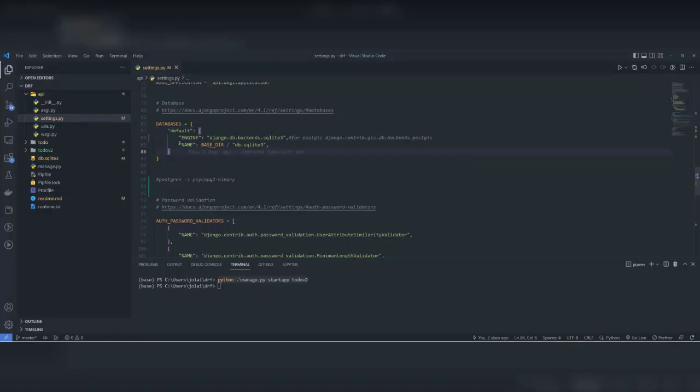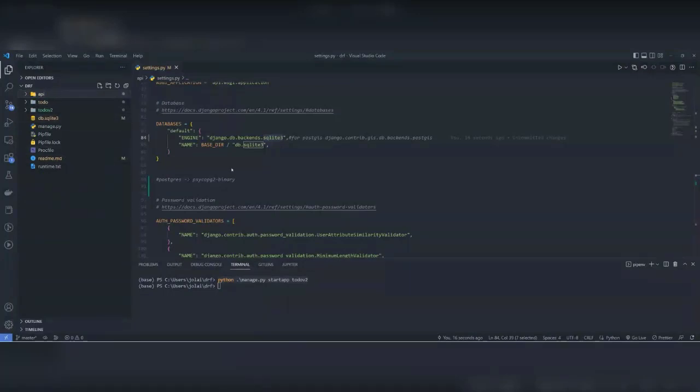What this is telling Django is that the database we're using is SQLite3, and this is the location of the database, which is this folder right here. This is the base directory, and then this is the name of the database, db.sqlite3, just created right here.